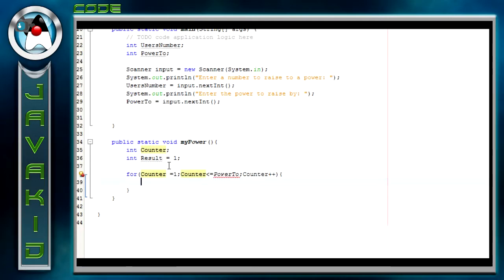So what this is going to do is, for the value of counter to the value of power 2, if the user entered 2, it will carry out this operation twice, and that would raise the number to the power of 2. However, if you look at our variable power 2 here, we can see that's underlined in red, which means that there's something we're missing.